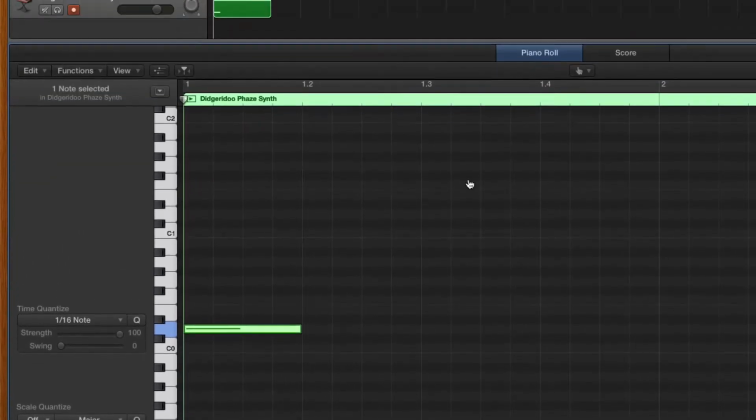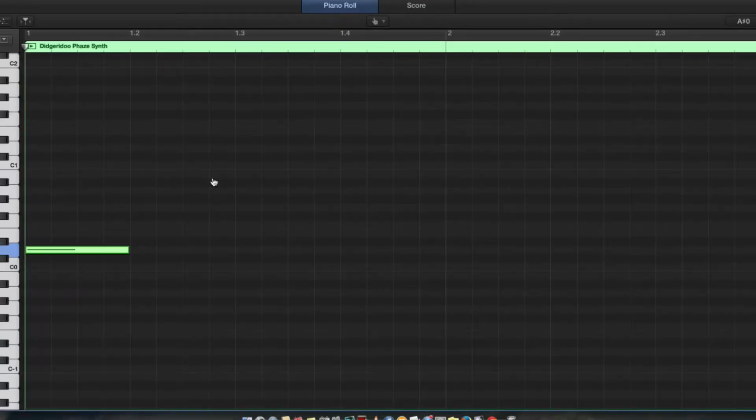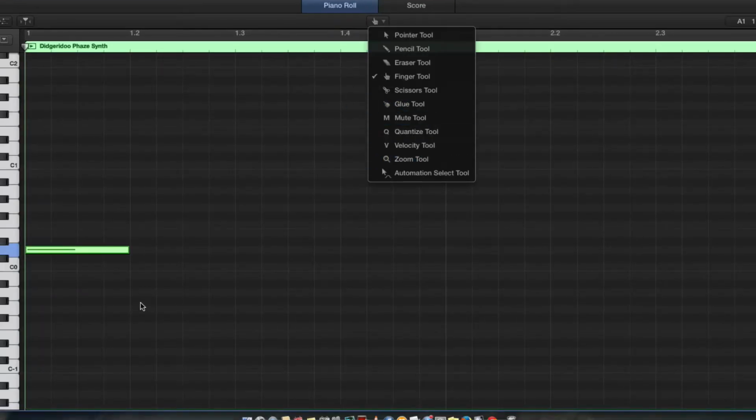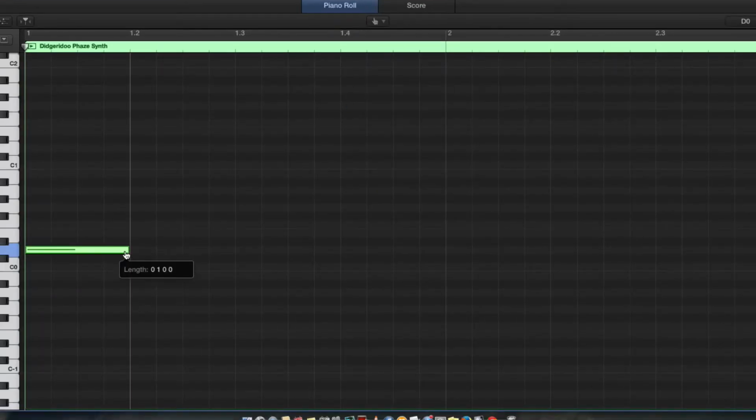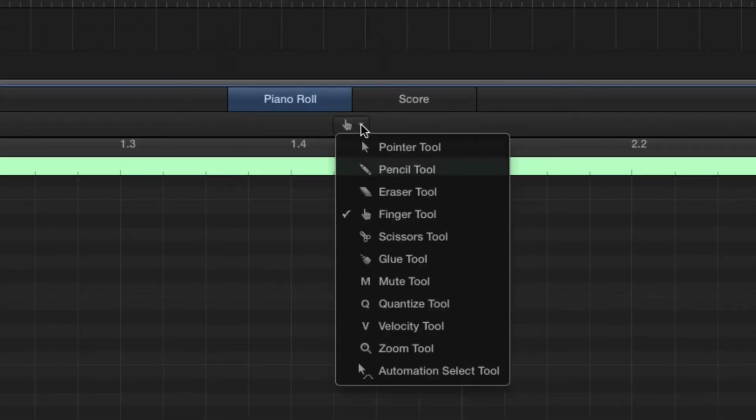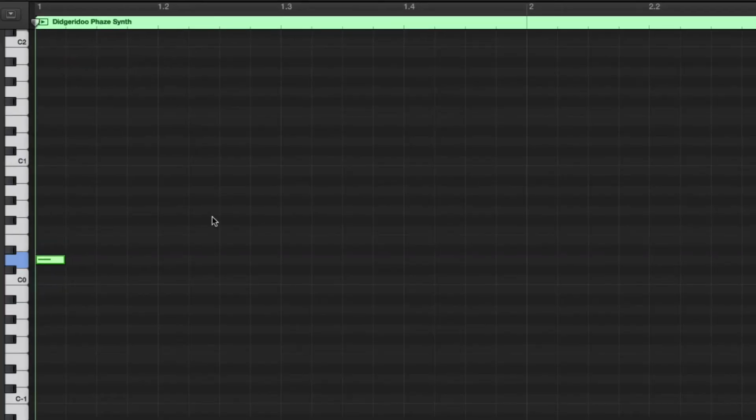Sometimes you may find when you put the notes in, it's sort of like this. But as you can see, just use the finger tool, which I've already selected, and drag it so it's on the 1/16 note. Reselect the pencil tool. Here we go.